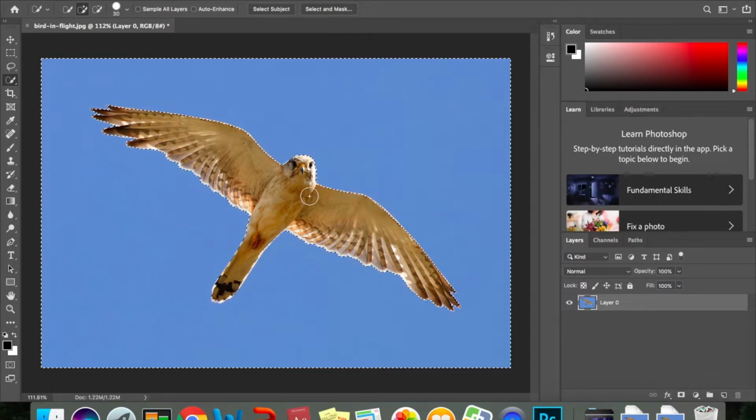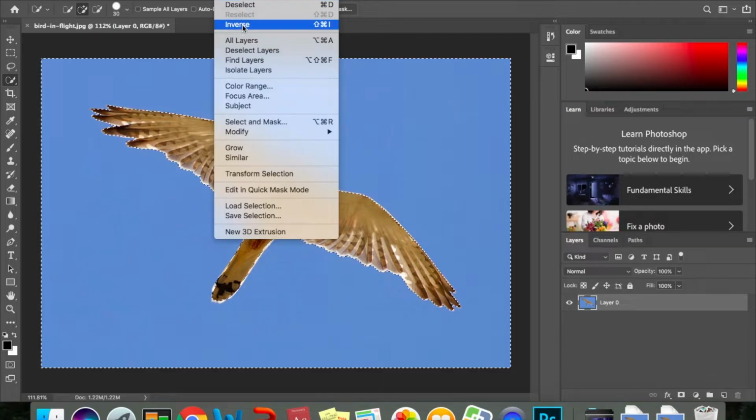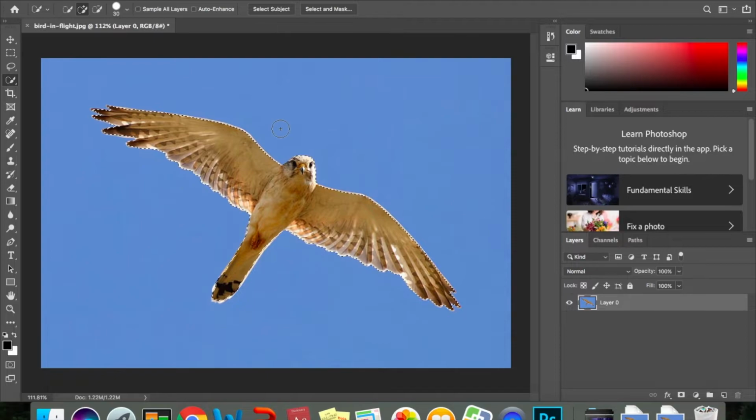However, if we want to get rid of the background and just have the bird selected, what we'll need to do is come up to select and hit inverse. Inverse just means the opposite. And so by clicking on inverse, it actually switches what the dotted line has selected. So the dotted line now is around the bird, but it's no longer around our outline.